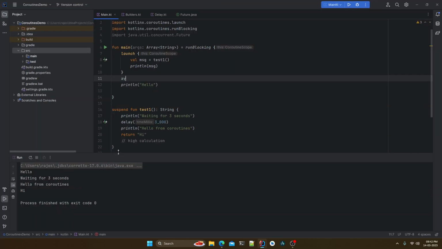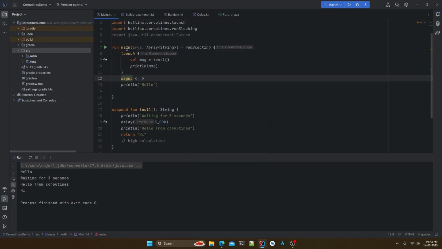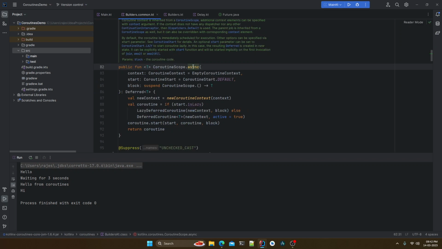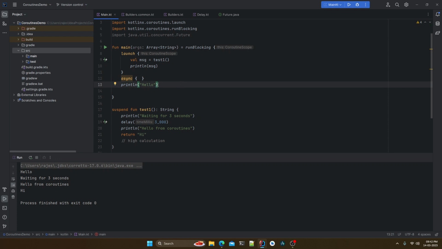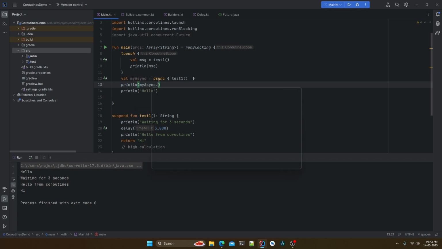If you are expecting a return from that suspended function, you have another block called async. So you can see this async, right? Launch only returns a Job, so we'll see about Job later. But async is written as returning a Deferred wrapped around type T. So if you need something like that, you can call myAsync, and then you can access it anywhere outside the async block as well: myAsync.await.